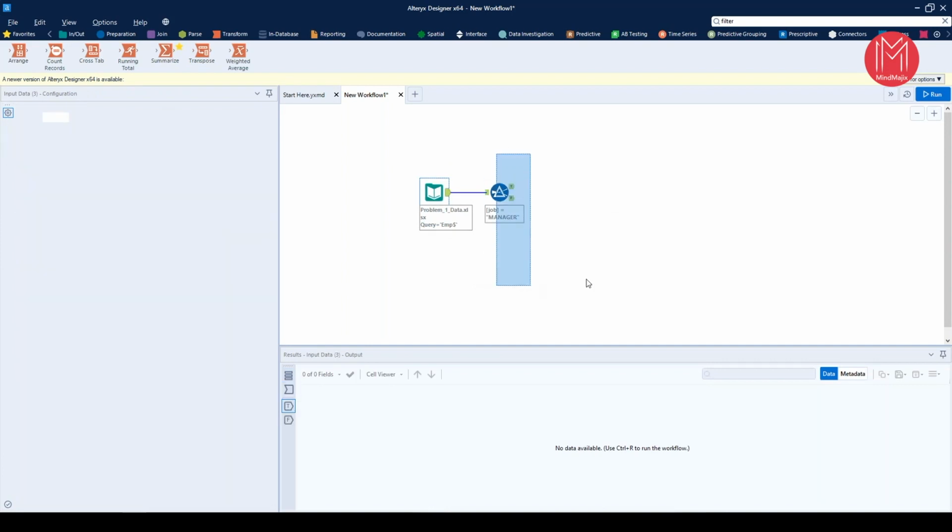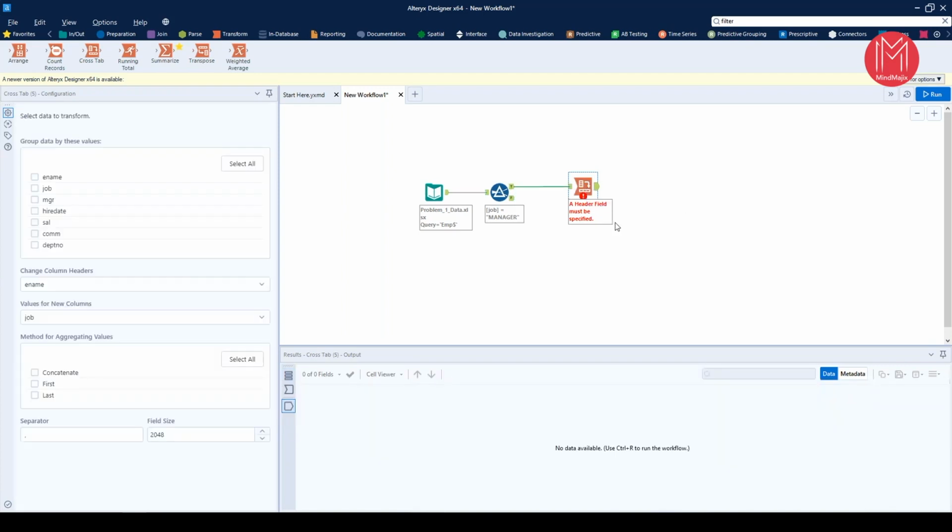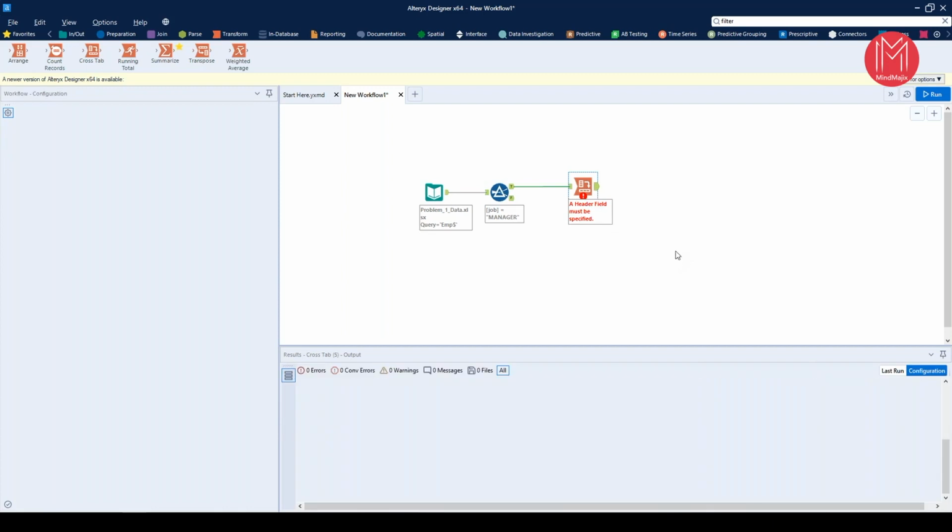So I'll keep my filter connected to my input tool, and it automatically connects to the previous tool. When I bring any new tool, it gives me this connection option so that they automatically connect. If you don't want that, you can manually connect these anchors, input to output and so on. So you basically create a chain or a series of tools connected together.